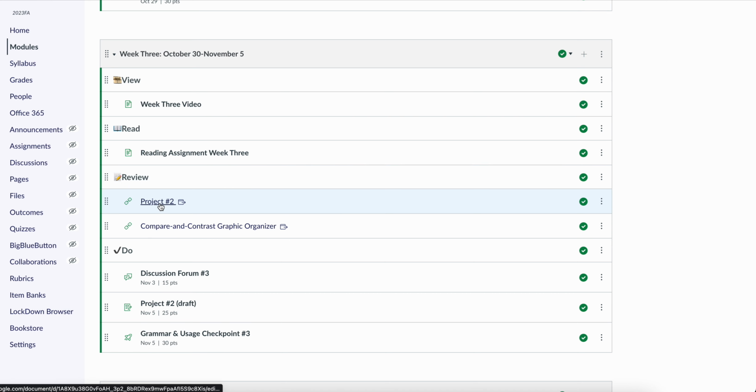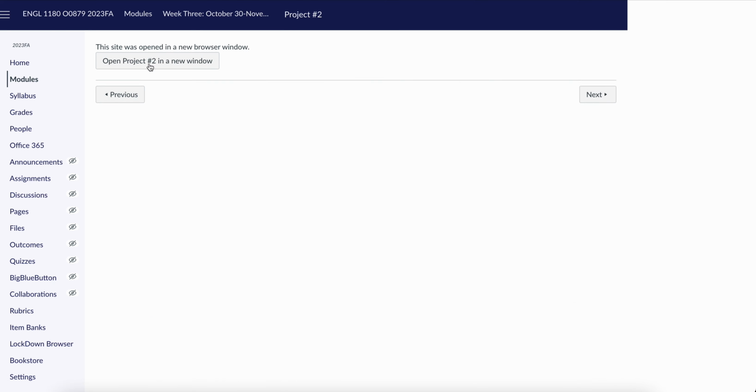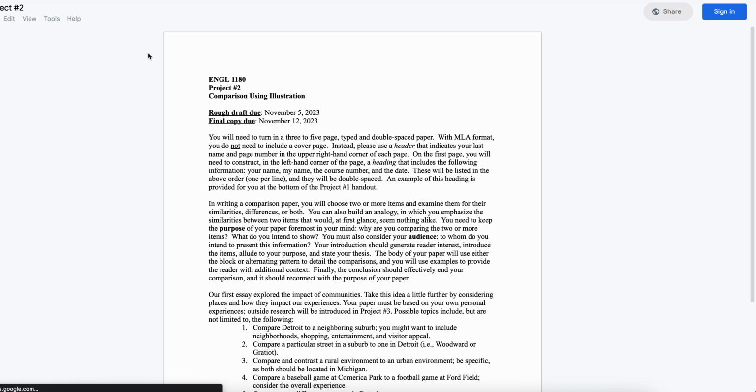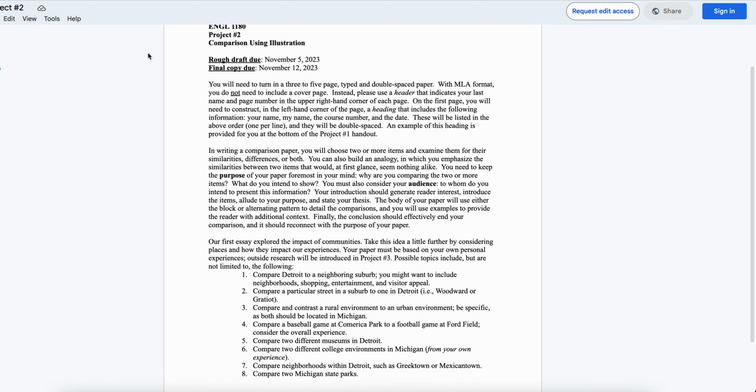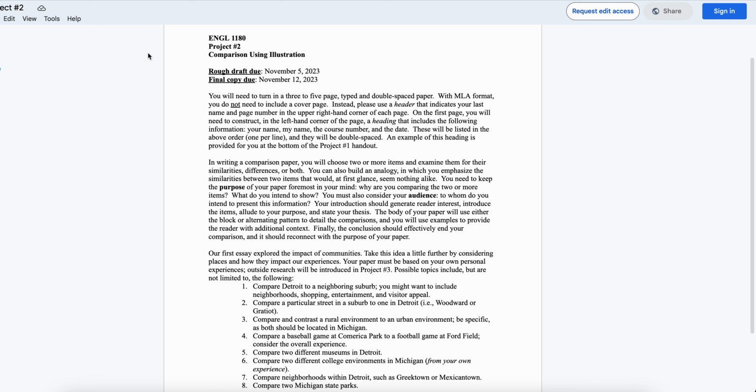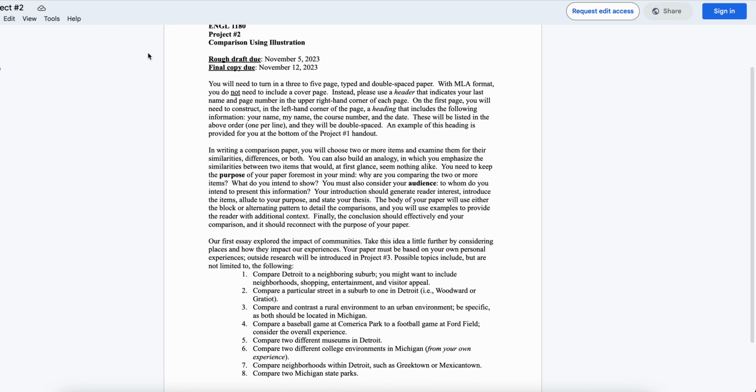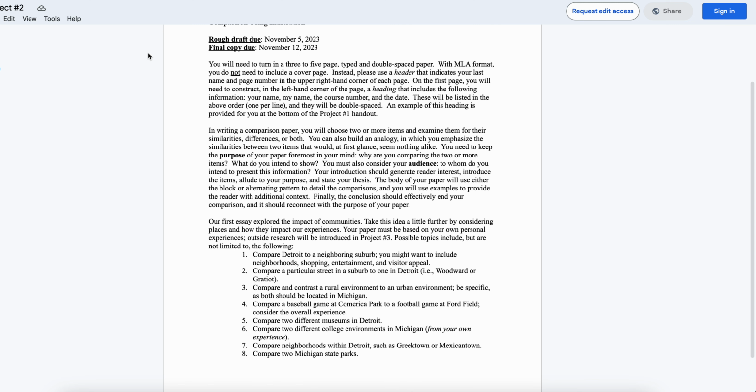And then for the review section, you're going to get ready for project number 2. For project number 2, you are going to write a comparison essay using illustration. Illustration is another word for exemplification. So obviously you're going to use examples to make that comparison to help people understand the similarities and differences between two things. Once again, it's 3 to 5 pages typed and double spaced. You won't have a cover page, all of the same stuff that we did for project number 1.